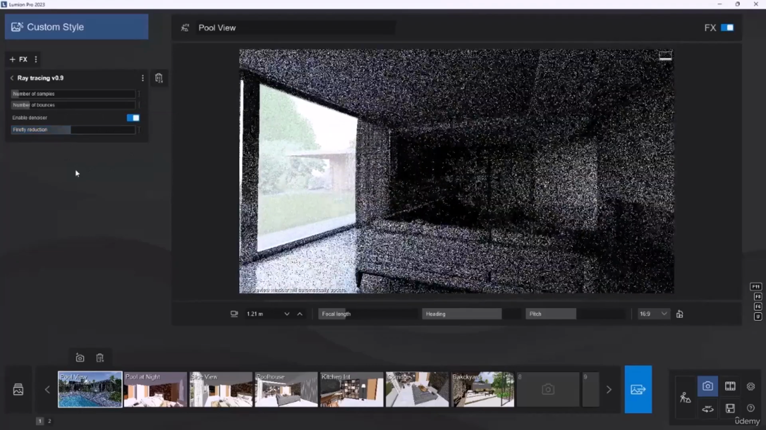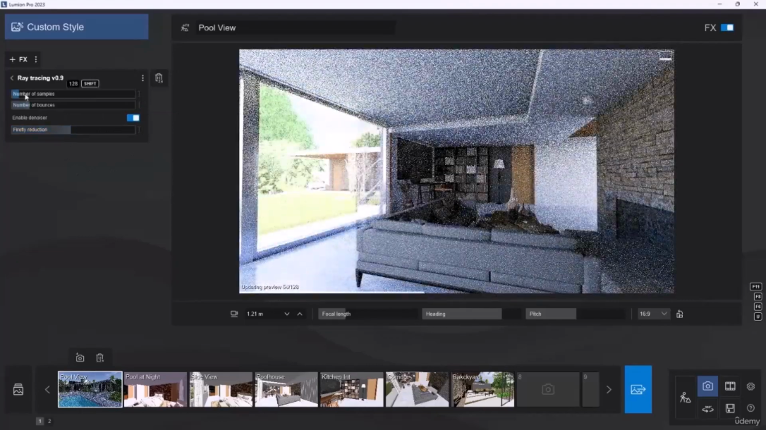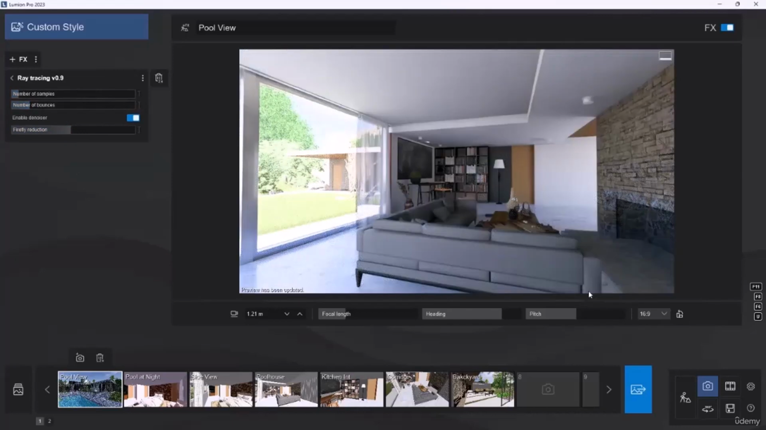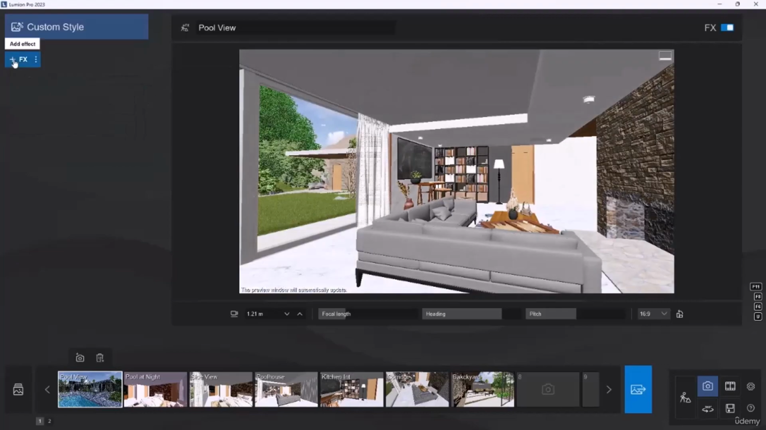As I told you before, the higher this slider is, the higher quality your project would be. That's it for ray tracing of Lumion 2023. Let me delete it here and go to the next part.